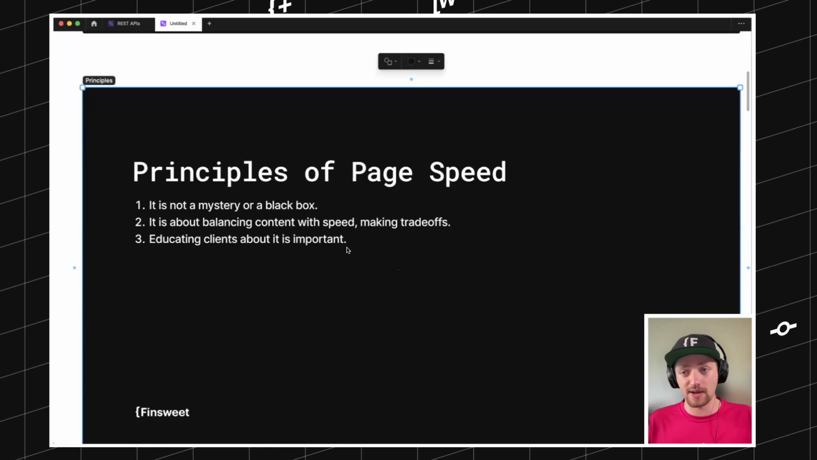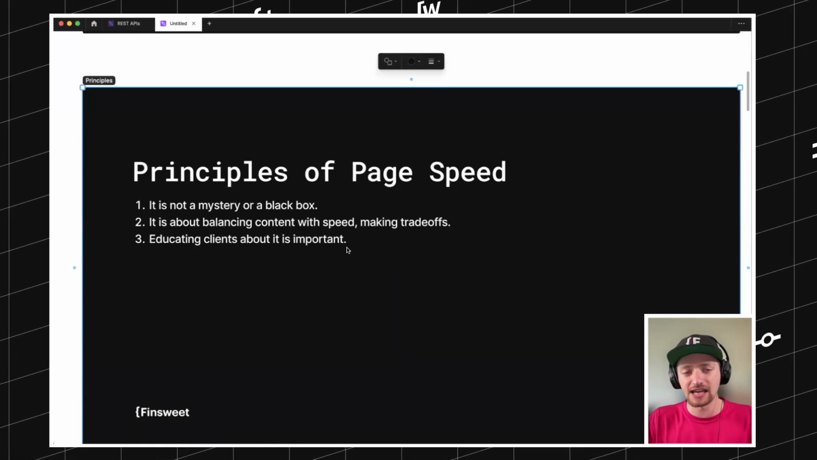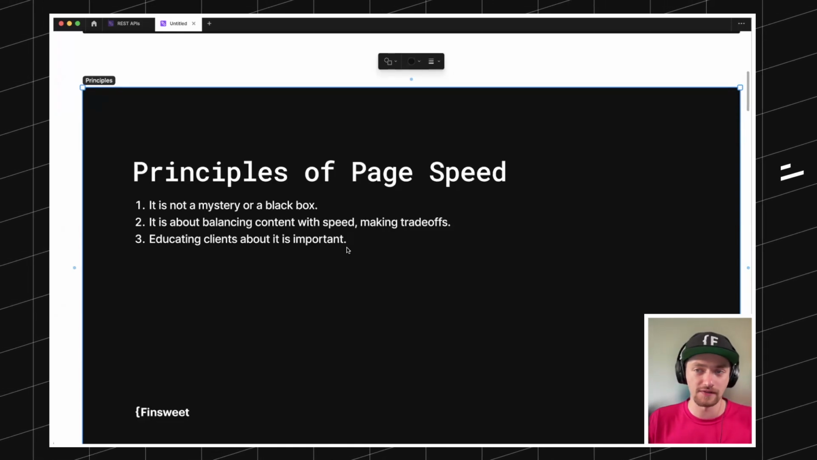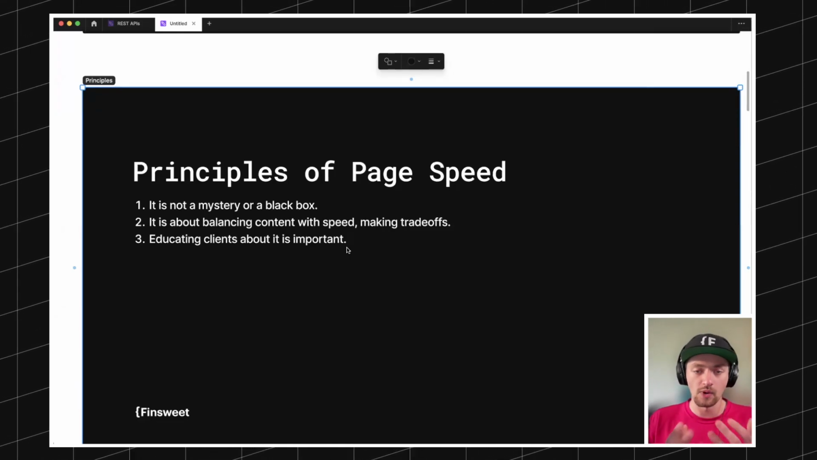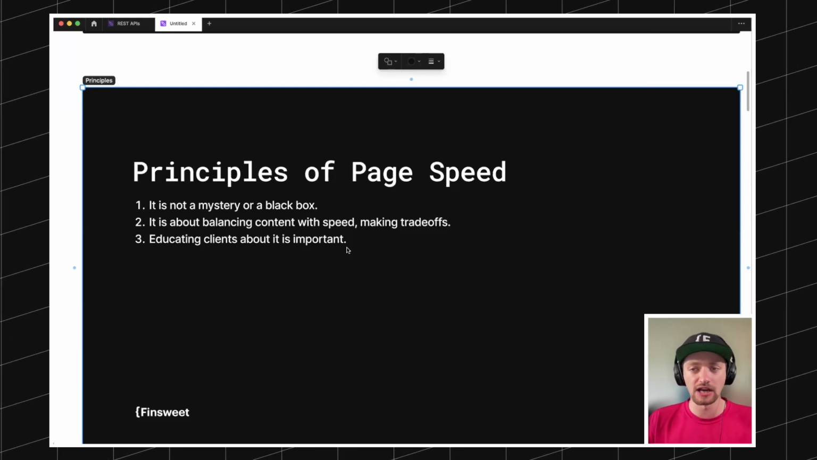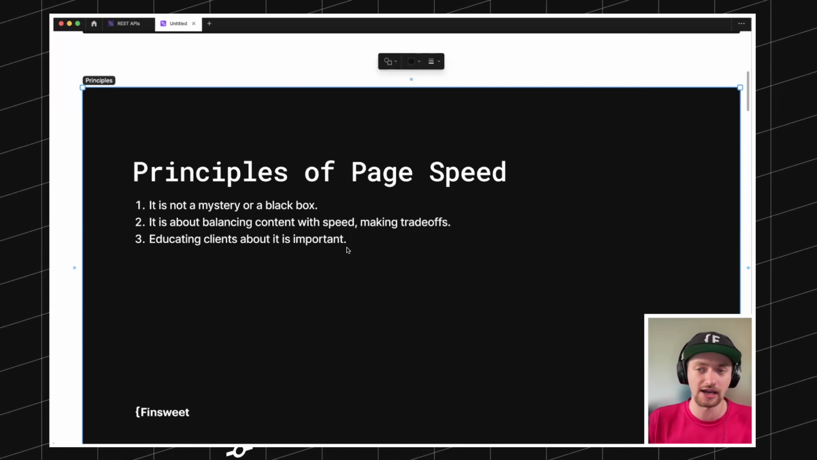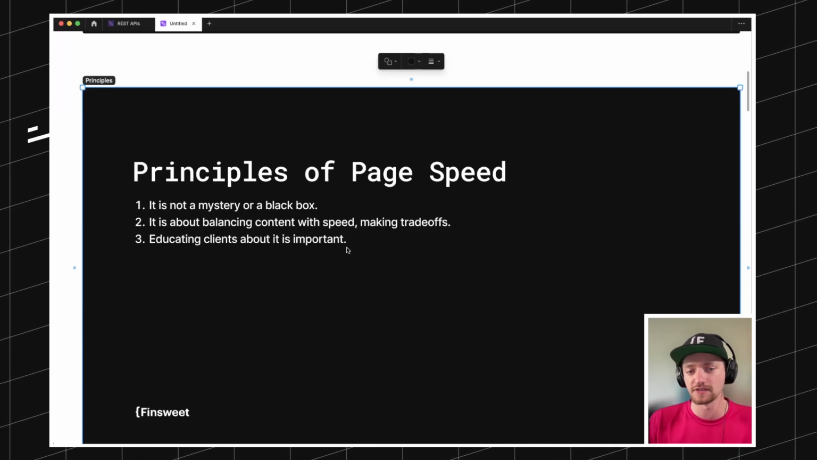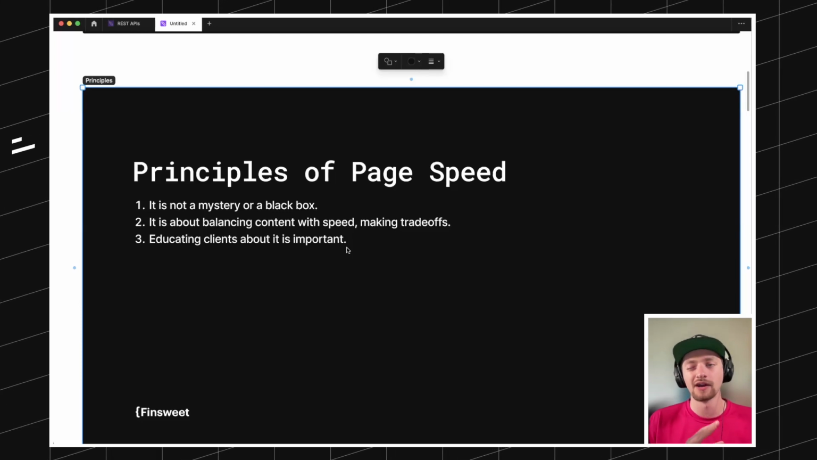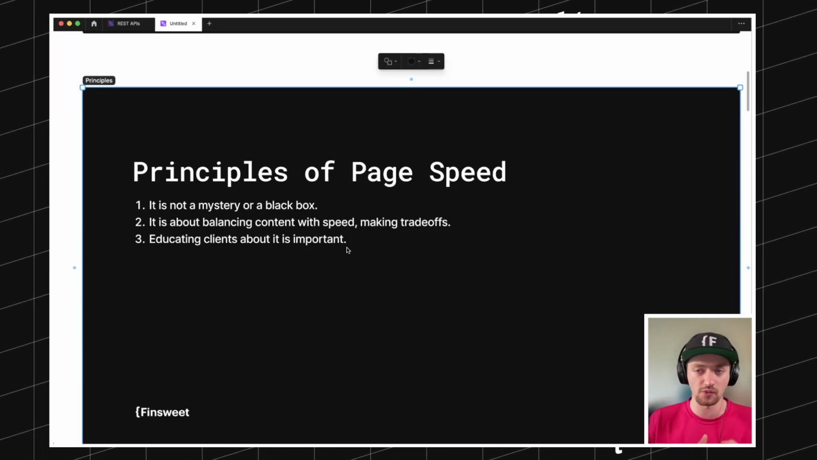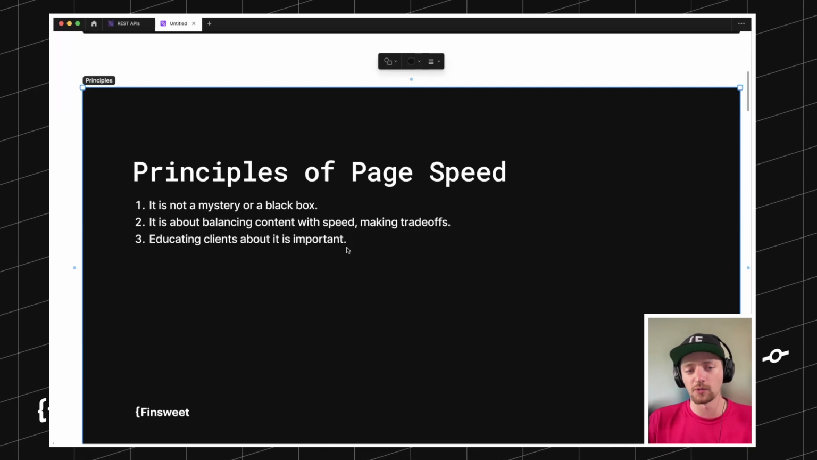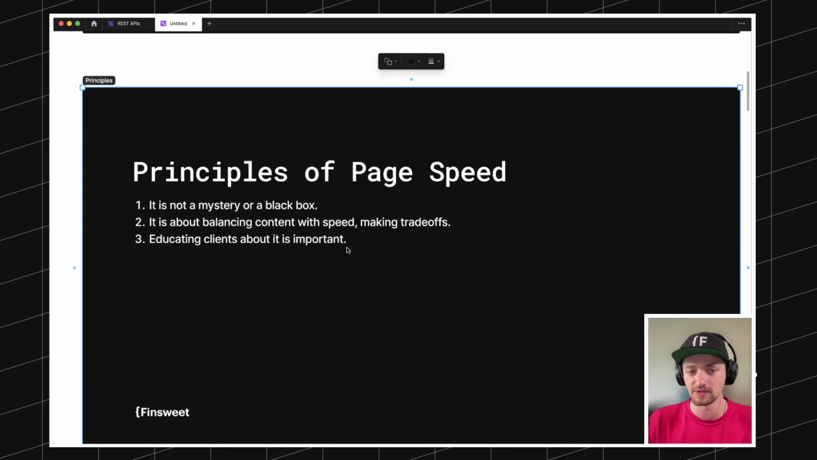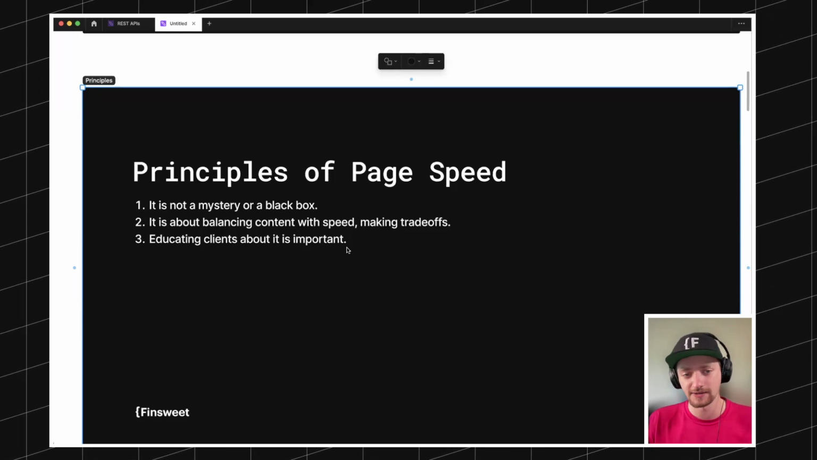The second, possibly the most important one, is that at the end of the day, page speed is about balancing content with speed and making trade-offs between the two of these. When we're using tools like Webflow, there's a lot of technical aspects of page speed that we don't have to worry about. So the hosting that Webflow is built on top of, AWS, Amazon Web Services, all of that is taken care of. There's a lot of the more technical stuff that we don't have to worry about. So generally, where the worry is going to be for us as web designers, web developers, is balancing these two things, content with speed. More content, less speed.